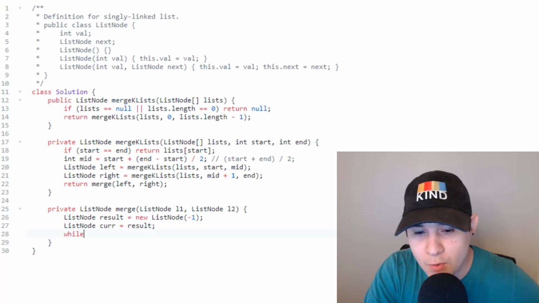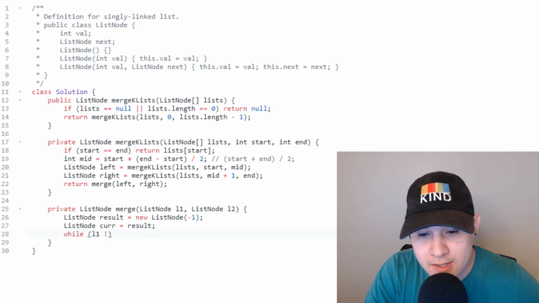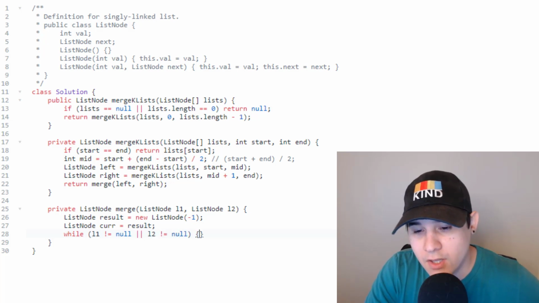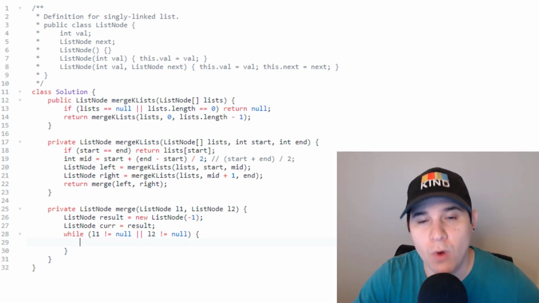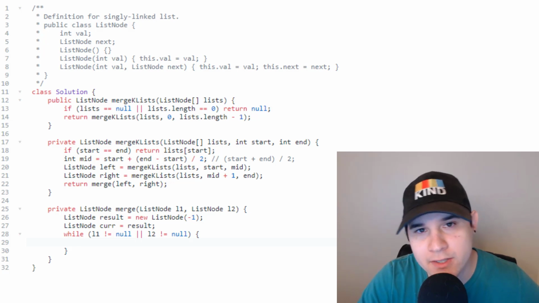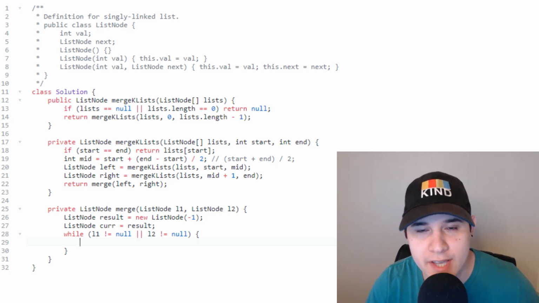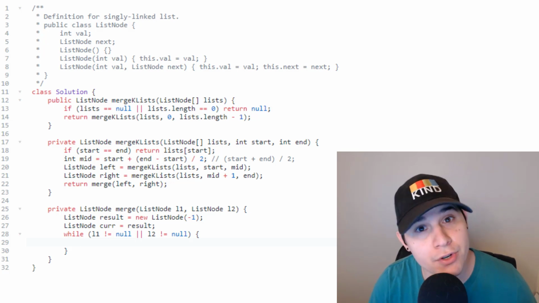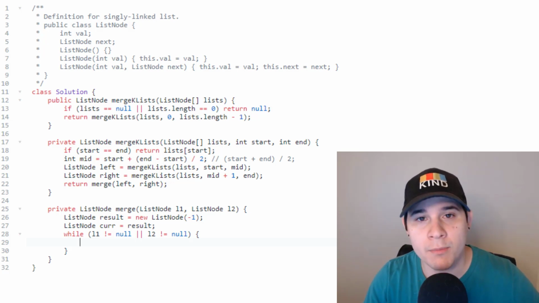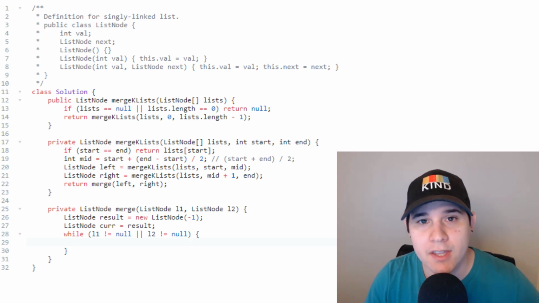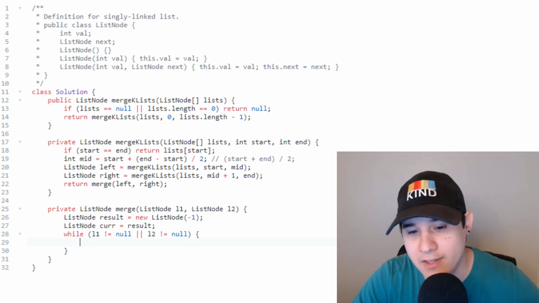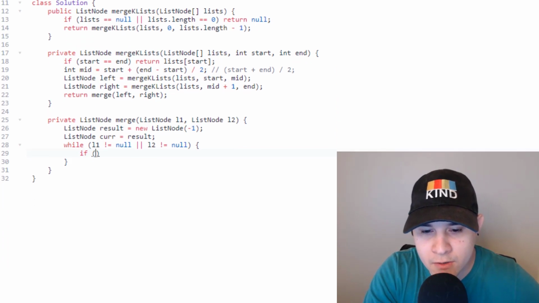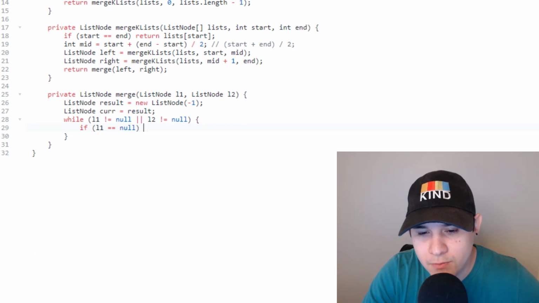And so now we're going to say while L1 is not equal to null or L2 is not equal to null, if either of those cases are true, then we're going to compare the values. The reason why it has to be an or and not an and is because L1 and L2 could technically be different lengths, and we want to make sure that we merge all elements in both lists. If we did an and, there is a chance that it wouldn't get to every single element if they were different in lengths.